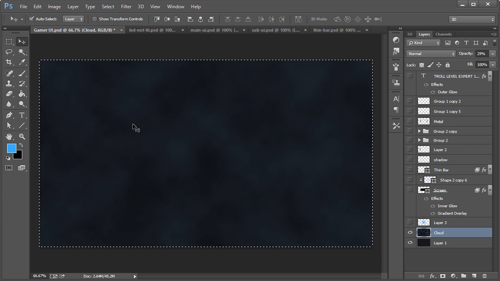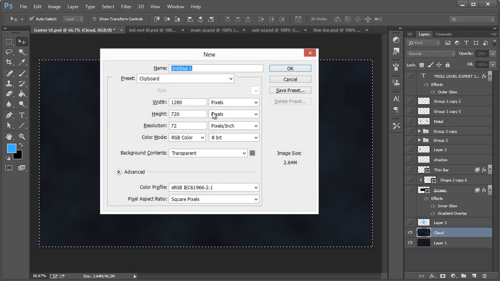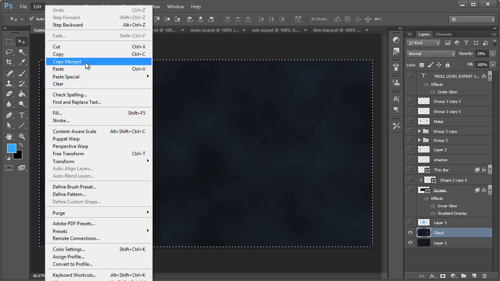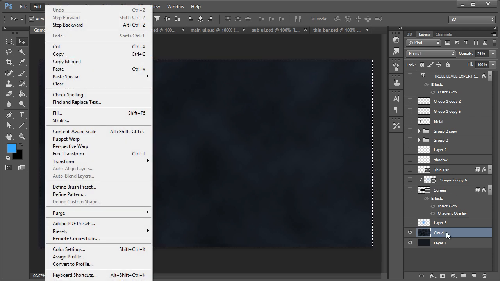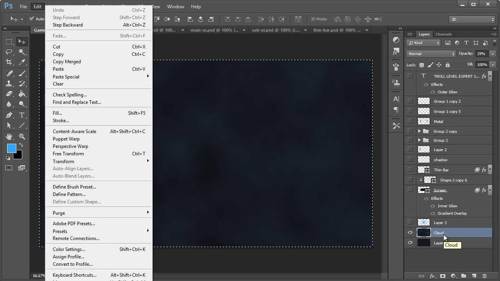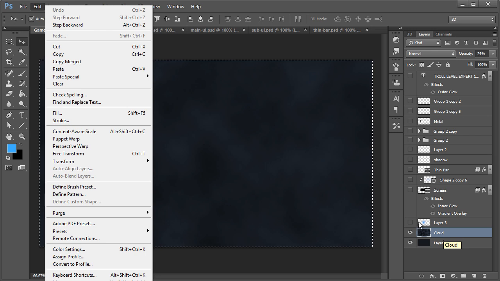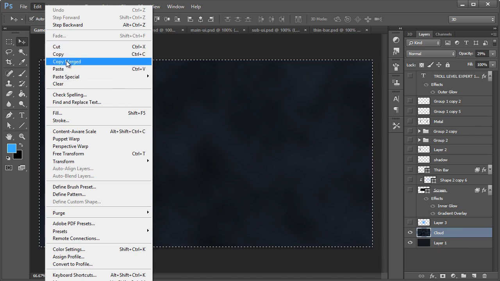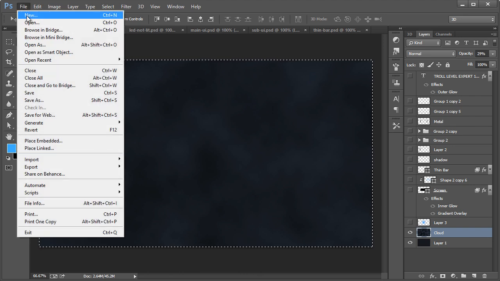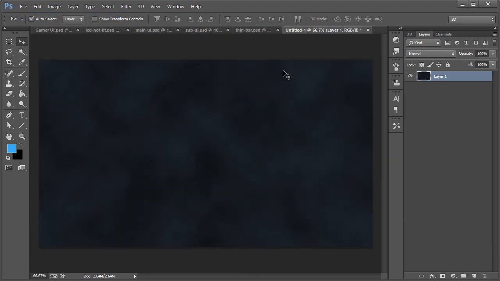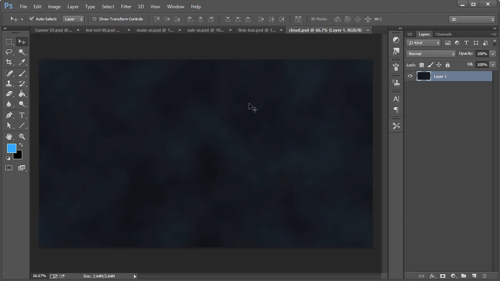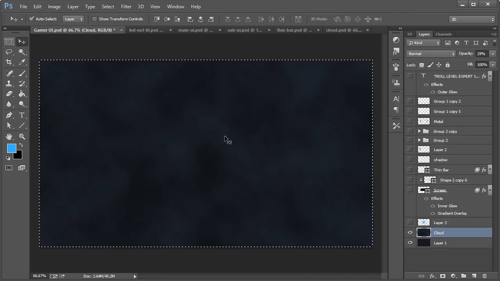Actually, no. Edit, Copy Merge. So you have Copy and then Copy Merge. What's Copy Merge? Well, if you copy this, it's only going to select this layer, and we have an opacity on it. So if you try to save that, it would not look correct. But Copy Merge will copy everything that is currently in view, pixel for pixel. So file new, paste that, and then save, and we'll call this background, which might be a little more relevant.